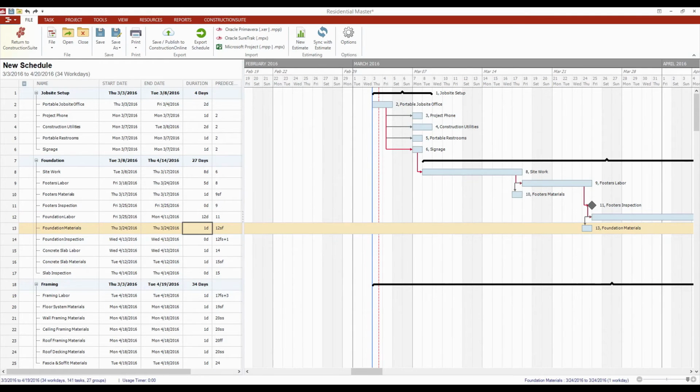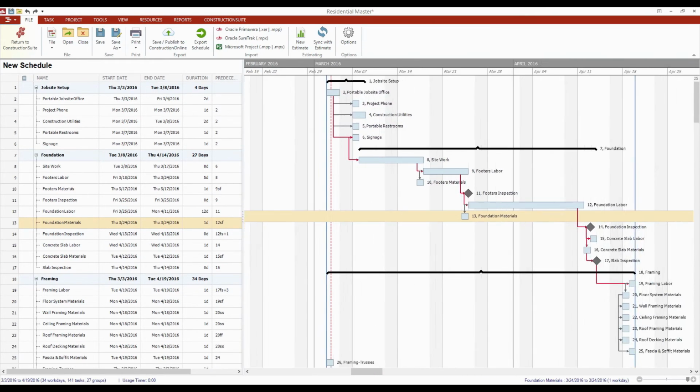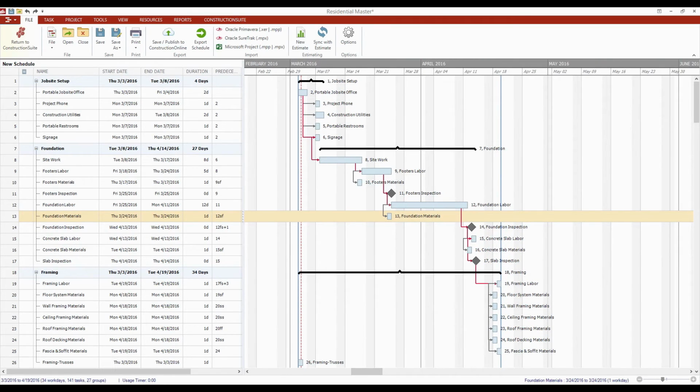So you can see how this is going to start to build out the schedule, and you can see that it's also stretching pretty far out here to the right. So in this case, you might need to use your little zoom bar down in the bottom right-hand corner just to make sure that you can still get a good idea of what's going on through your job.